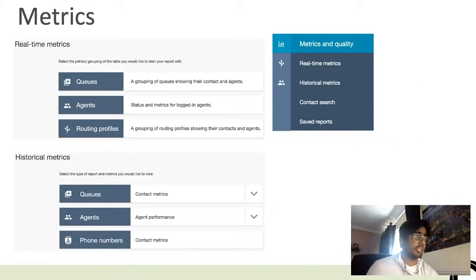Now, in terms of the metrics, they are split into these categories. You have real-time metrics, which are queues, agents, and routing profiles. And historical metrics are split into queues, agents, and phone numbers. We will not be looking too deeply into this, but you can check it out. It's on the left-hand side of the dashboard. When you spin up the instance, you'll have 4 tabs on the left side, where there's a graph icon called metrics and quality, and under that you have all of these options.